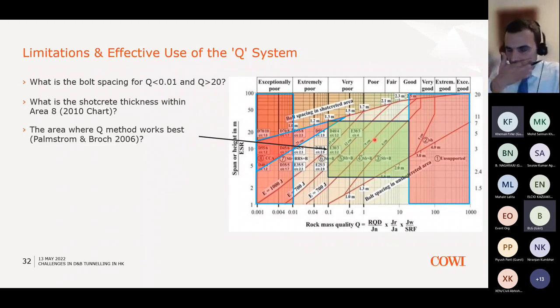What we found when using this was that because this is an empirical chart, it's based on case studies from the past, and most of the case studies were falling within this area, and that's where it's more useful. So just something to bear in mind: if you have to design something and it falls in that area, then you have high confidence. If it's outside that area, then you need to perhaps do some other assessment and not just use this chart.